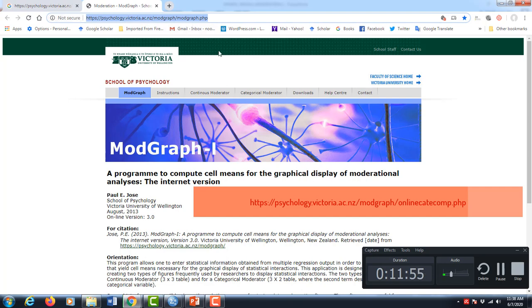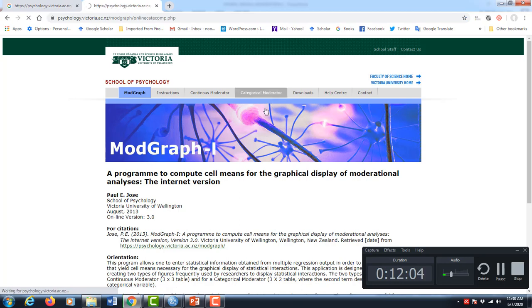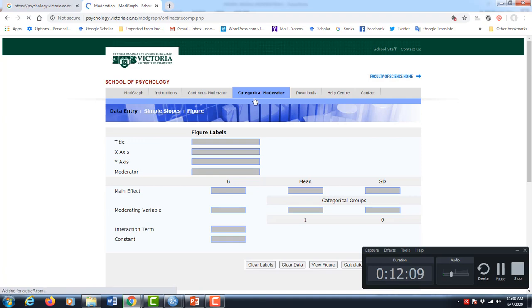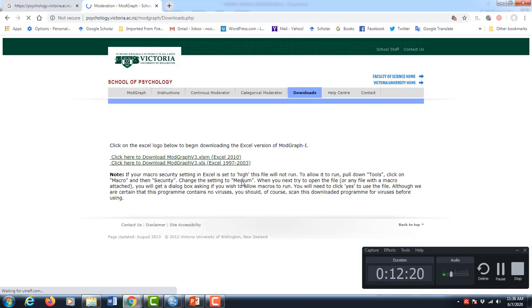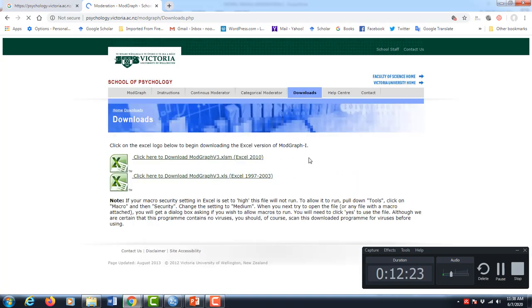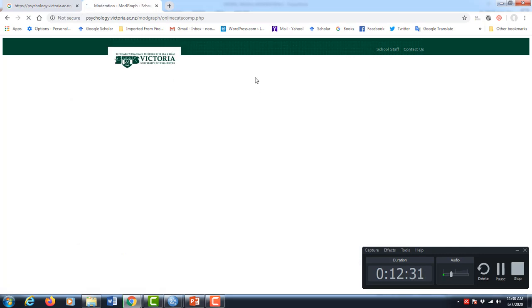We can use this one and then click the moderator. If you have a categorical moderator, you just click on this box, because we need to come up with a visual illustration of our moderating effect. This is the interface for this Excel sheet. You can download this window and run it in an Excel file. The author provides the link here to download the file, but for this hands-on we just use the online interface.